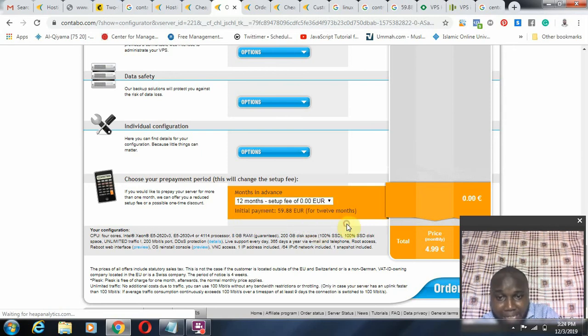If you pick a year, the total amount you are going to pay for this solution, for this server, 4 core, 8 gig RAM, 200 gig.